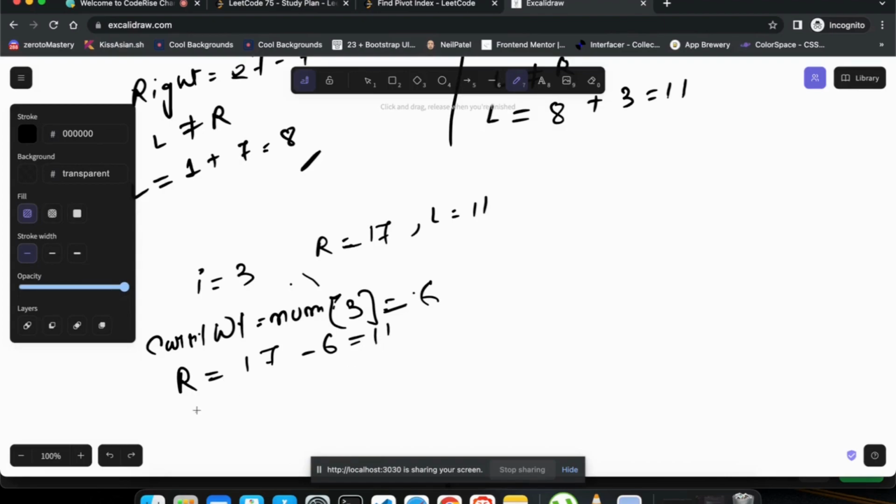And the left, we will check if left and the right are equal. So left value is 11 and the right also 11. Okay, so we got the desired point. So i value will be 3. So we need to return this i. So that's what we are doing in this piece of code.